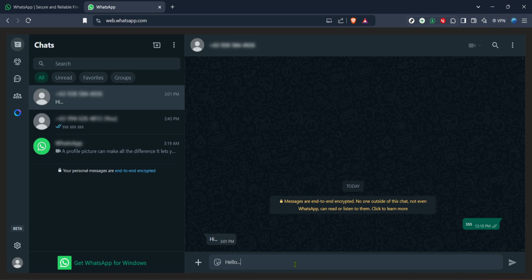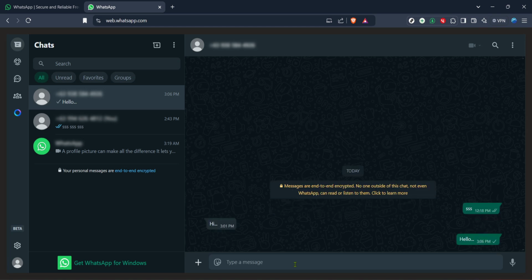To type your reply, just click on the message bar at the bottom of the chat window. The blinking cursor indicates you're all set to start typing your response. Whether it's a quick OK, a detailed plan for your next meetup, or anything in between, the spacious keyboard of your computer makes it a breeze to type out your thoughts.